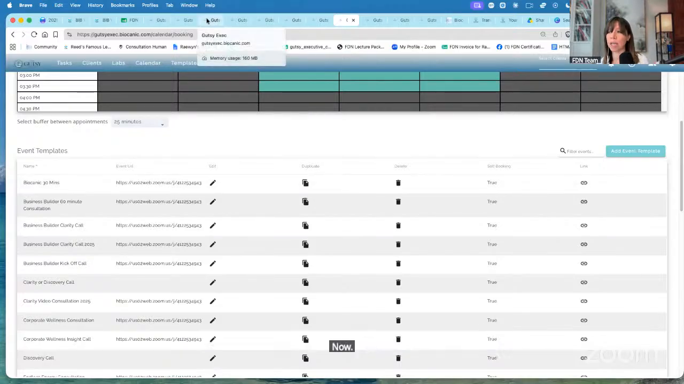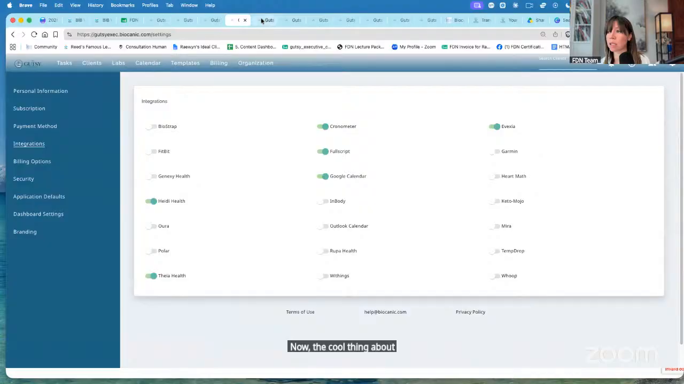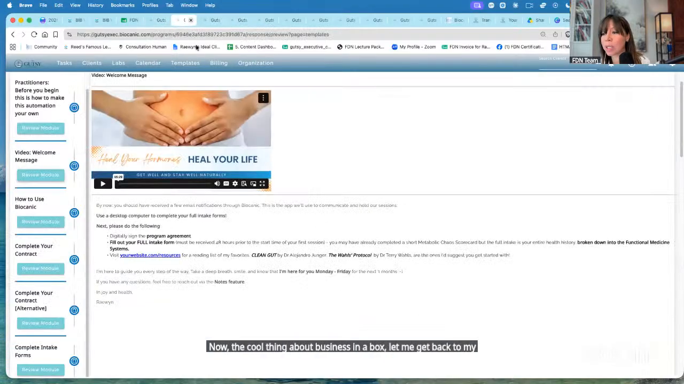Now, the cool thing about Business in a Box, let me get back to my window with it. I have so many tabs open, you guys.